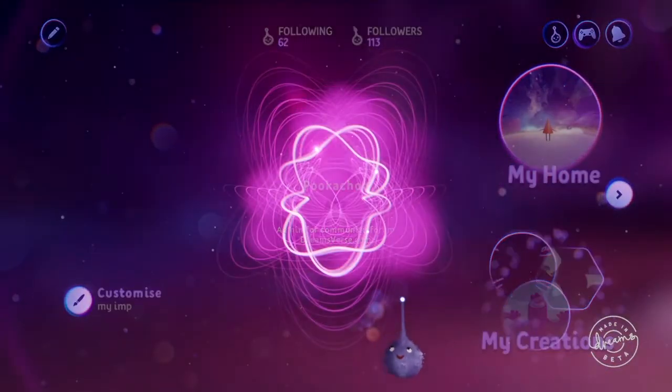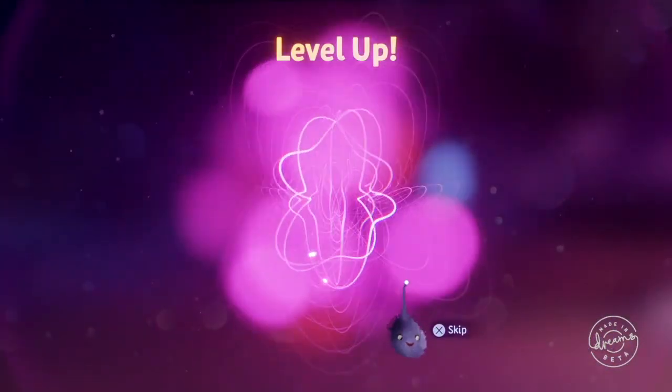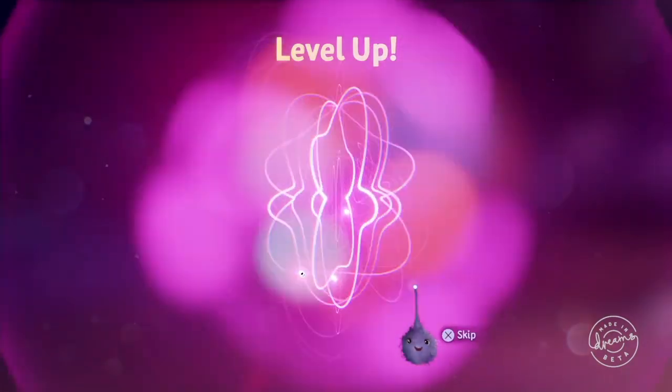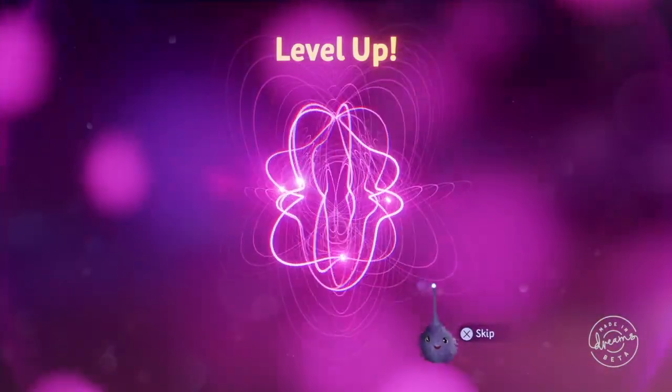We'll do that after, because I don't want to... Saving that is going to put it to the top. Oh, look at that, I leveled up. In the middle of a tutorial, and I leveled up.